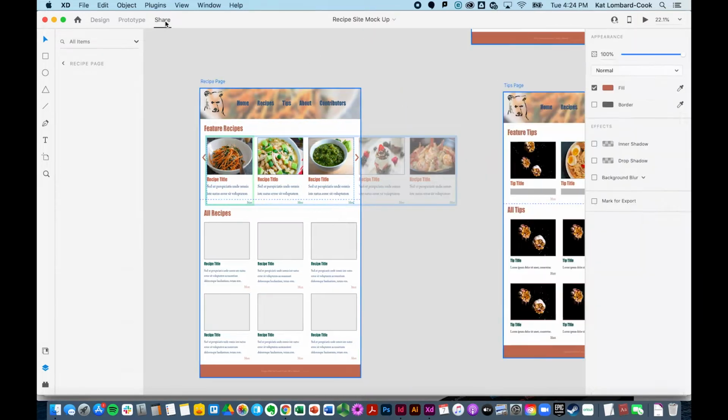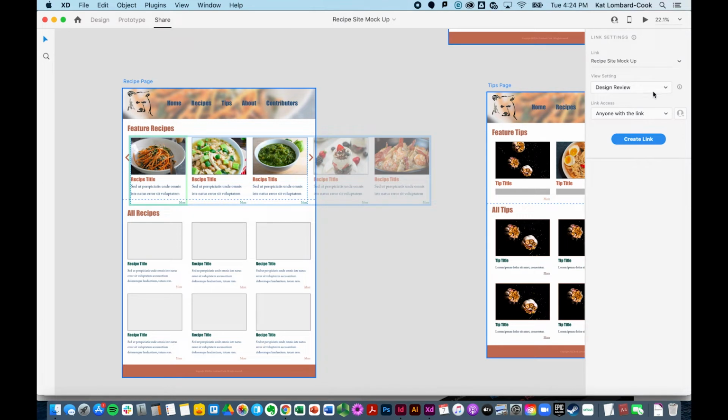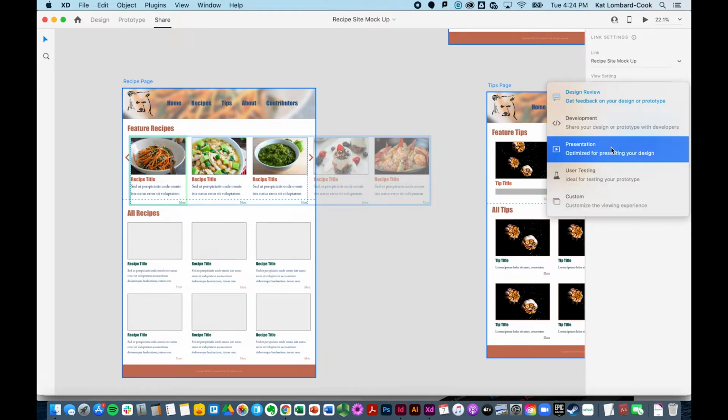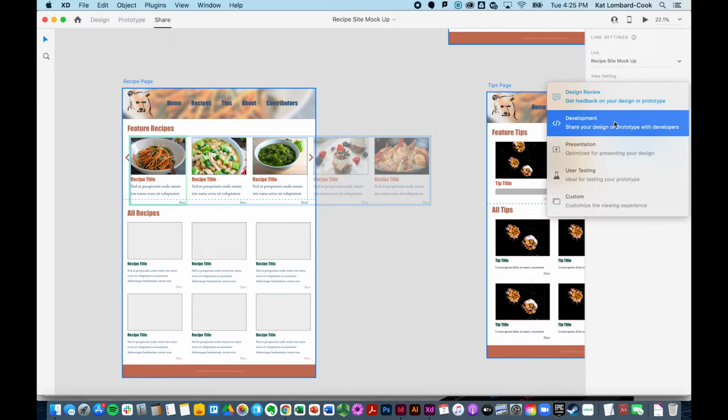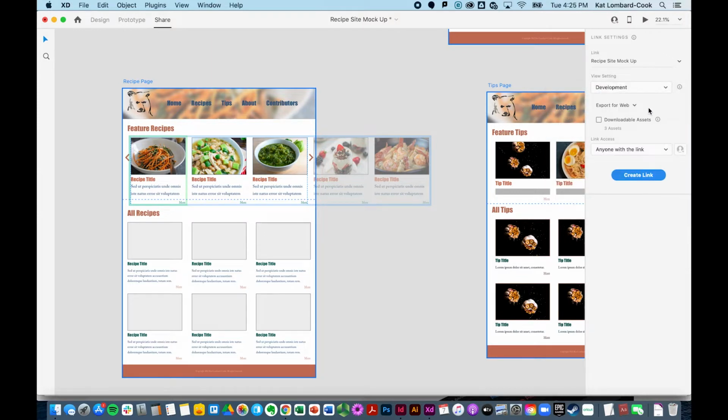Well, the nice thing is in our share menu, up until now, we've been doing a design review, but you've also got these other ones we haven't done. Let me show you development. In this case, we're the developer we're sharing with, but it's going to give us a really handy way of taking a look at this stuff. Now, the other thing you'll notice is that we've got downloadable assets, and this is basically the things that I've marked for export. So you can kind of try to do it all in one, but I'd really split it into two different groups just because you can only batch things in one type.